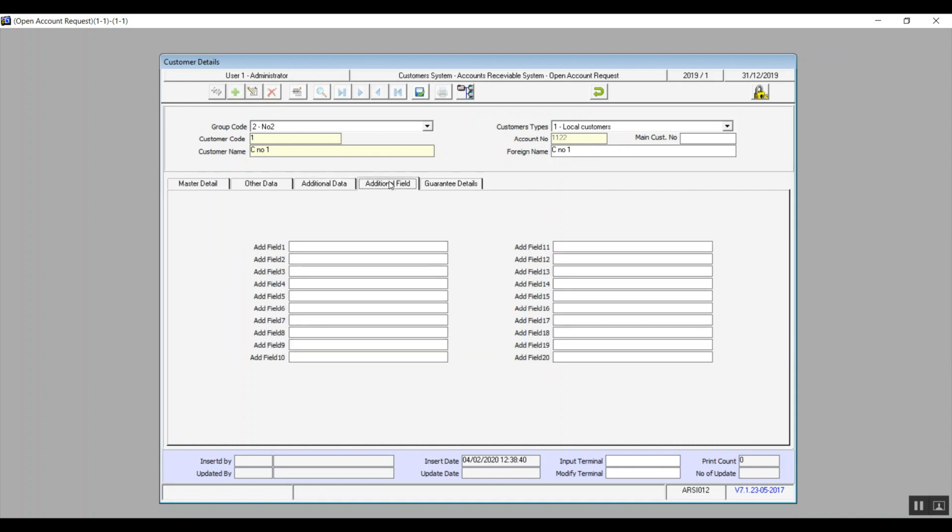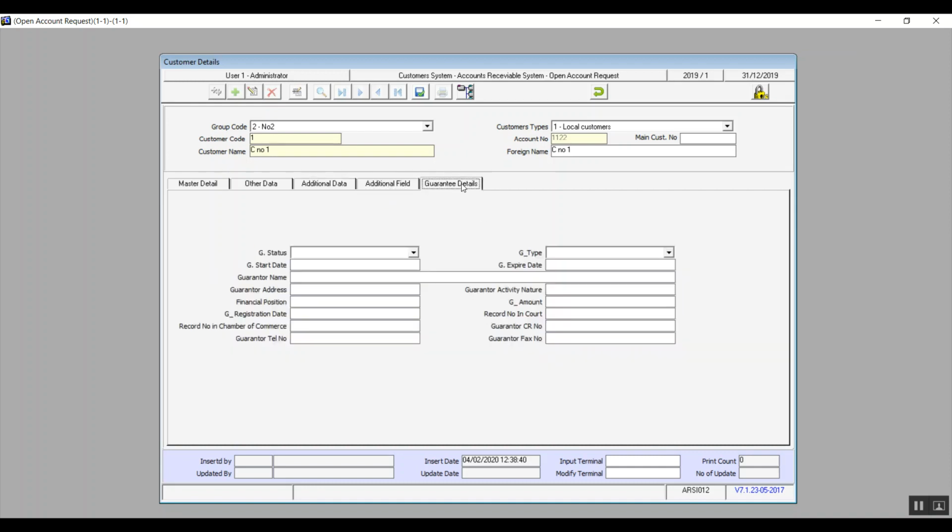Next tab is additional fields. You know what this one is for. And the final tab we have is guarantee details. Now if you have any guarantees on this customer, then you can enter the details here. Alright, and we're actually done with the screen.